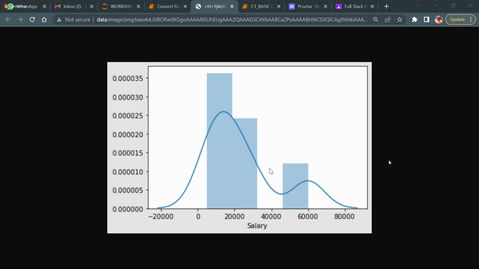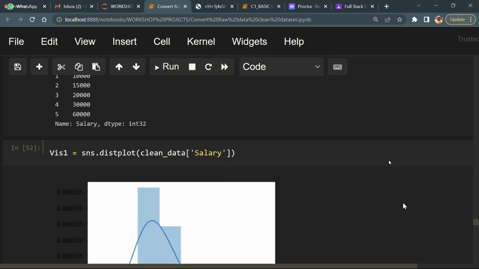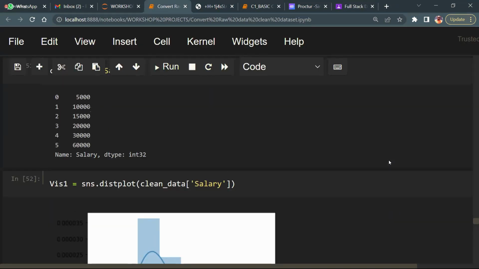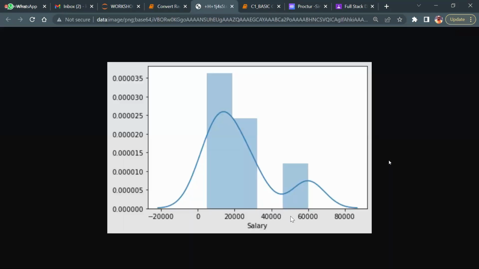There's no organization that just analyzes the data like that, guys. It is very interesting now. Now go back to the data we have here. The salary ranges from 5,000 to 60,000. Do we have any outlier? Yes or no? Do we have any outlier?